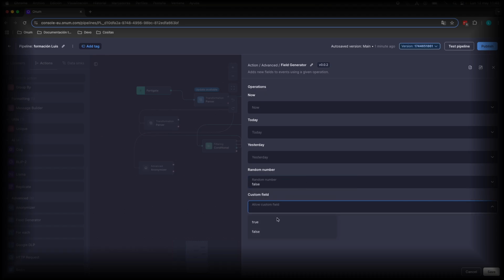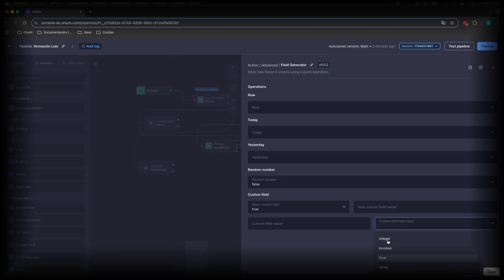The custom field lets us specify the name of the field we need and assign it a value. If we want to tag an event or add specific information, whether for writing to a destination or including some needed metadata, we can use this action. We can also specify the data type so that future actions in the pipeline can work properly with that field.